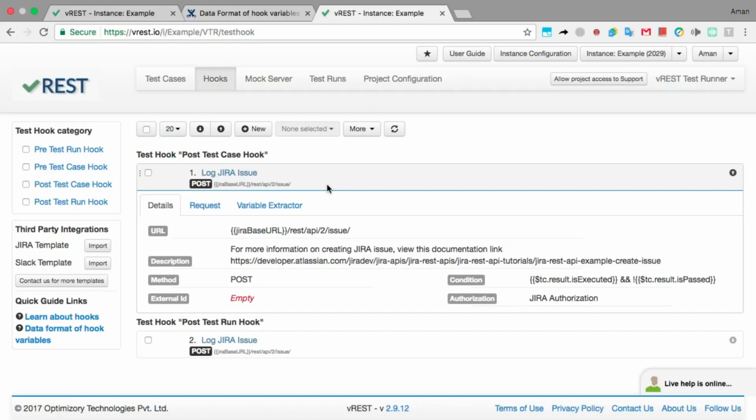Here the URL field contains the REST API endpoint for logging a Jira issue. The condition field specifies that the hook will only be executed if the test case is executed and not passed. Here the $TC contains all the details of the test case which is just executed.